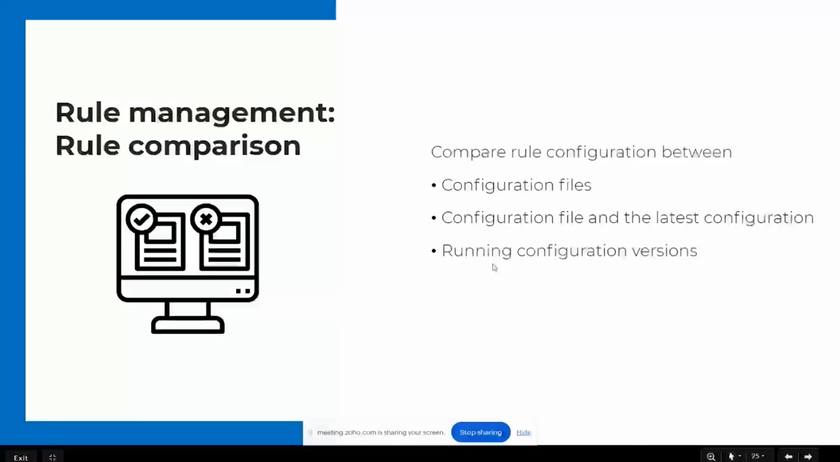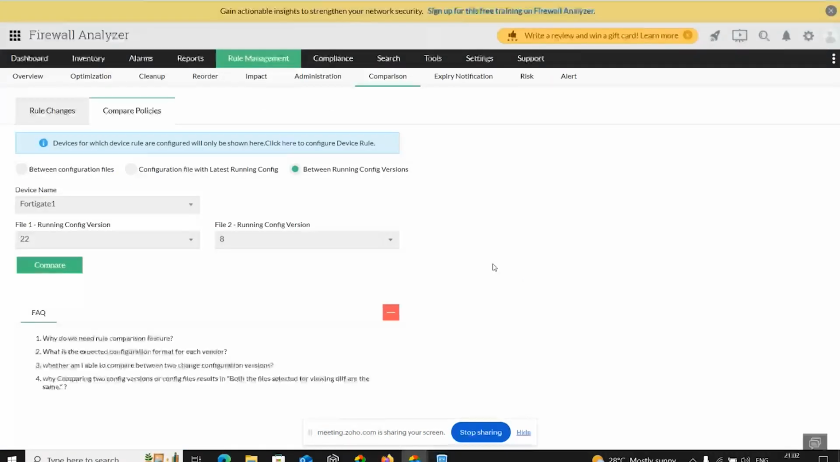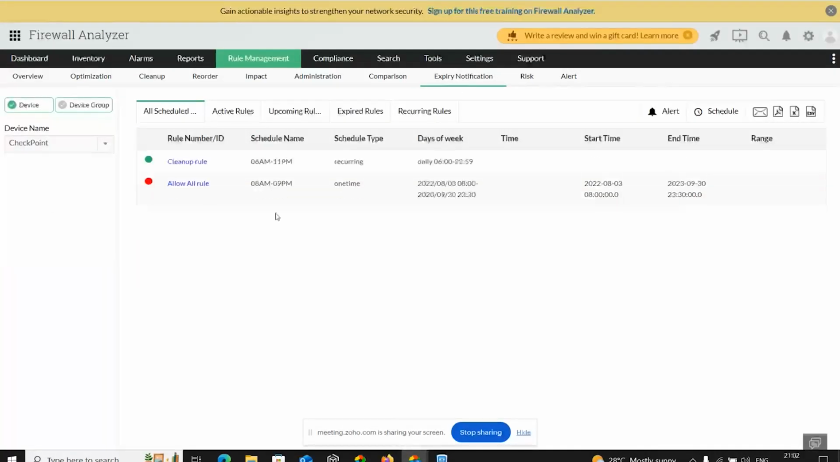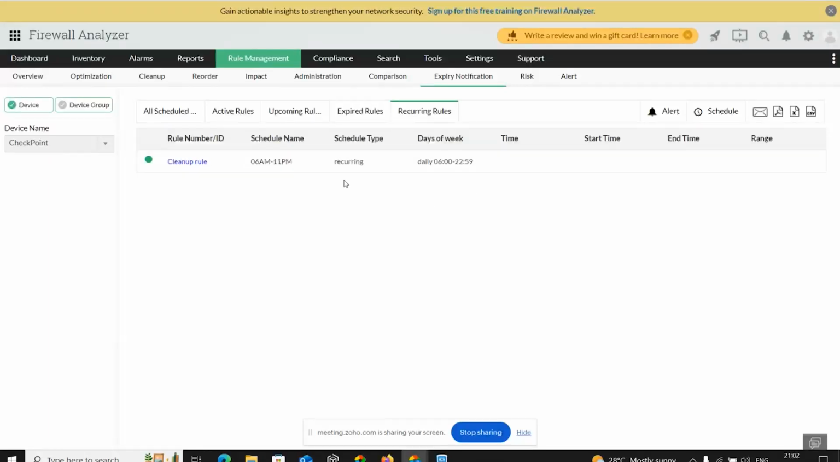So moving on, the next feature that we're going to look at is the rule expiry notification feature. This will help security admins track the status of firewall rules and get notified on which rules have expired. So let's see this in working. Let me go to expiry notification and change this to checkpoint. It has all the tabs which has the schedules, active rules, upcoming rules, expired rules, and recurring rules. All of this can be emailed to you or downloaded in a report format as per your requirement. This feature will help Jim track the status of all the firewall rules.